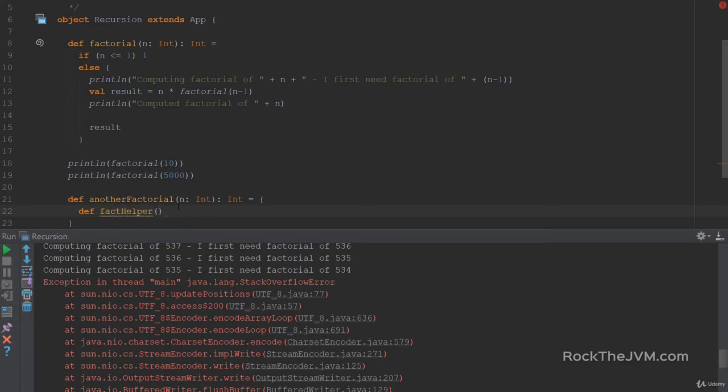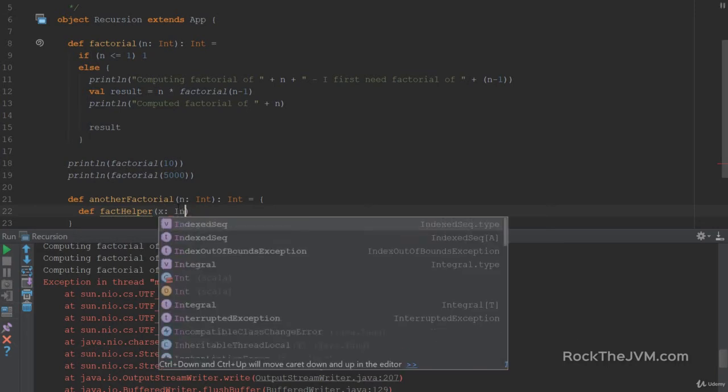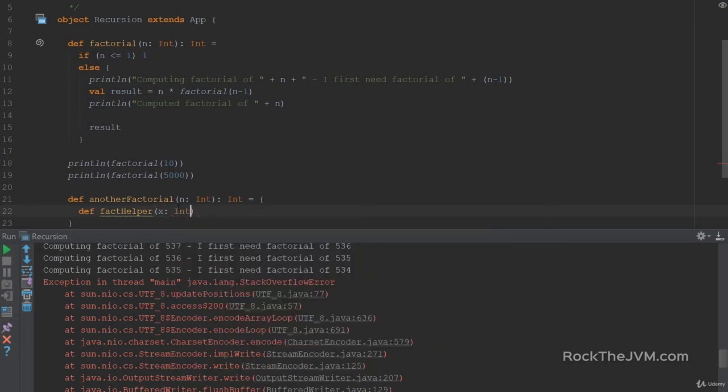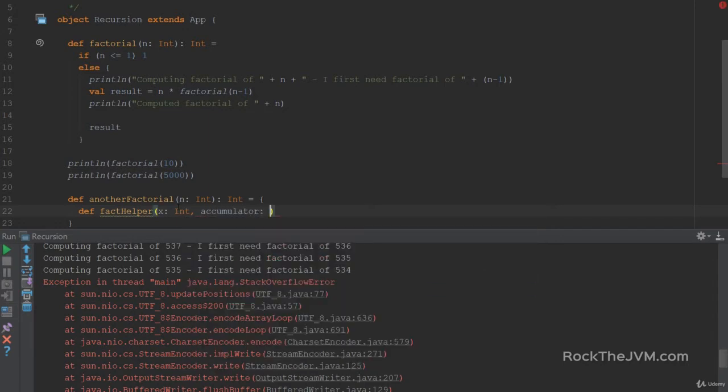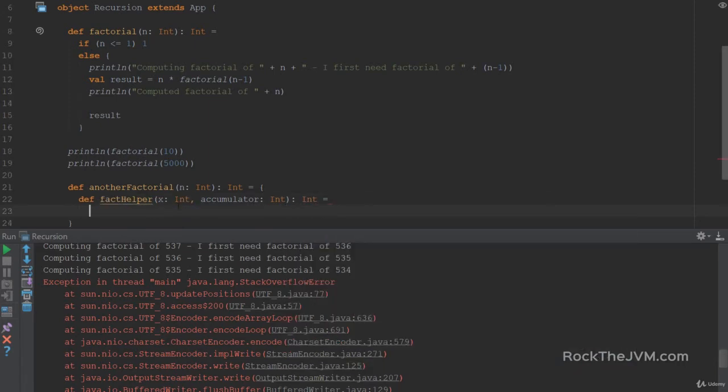This receives an int as a parameter. I'm going to call this x, and another int as a parameter. I'm going to call this accumulator. The return type is also going to be an int, and the implementation of this one is going to be, so this is basically the instance of the factorial. If x is less than 1, which is the base case for the factorial as well, instead of returning 1, I'm going to return accumulator.